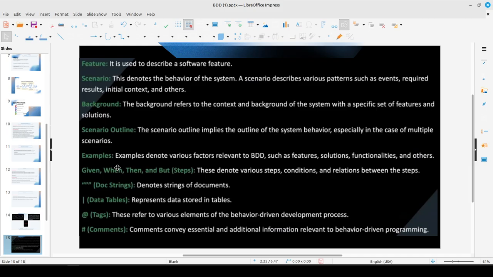Scenario denotes the behavior of the system. A scenario describes various patterns such as events, required results, initial context, and others. Background refers to the context and background of the system with a specific set of features and solution.